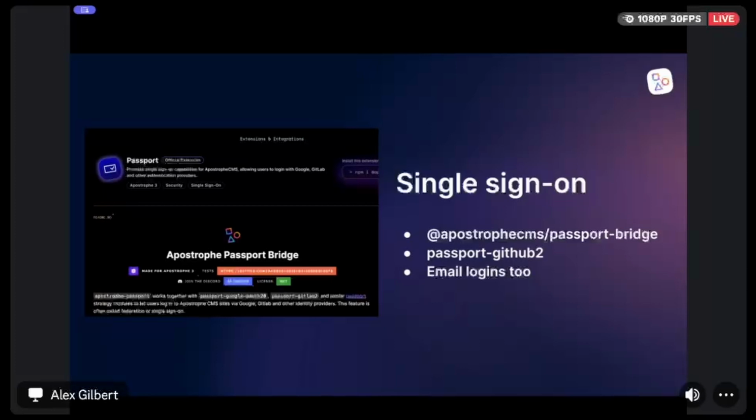So for that, we use our Passport Bridge module. This is an open source module, by the way. Passport Bridge allows you to connect Apostrophe to the widely used Node.js Passport module and the whole enormous forest of potential Passport backends that are out there for doing single sign-on with all kinds of popular services, not just GitHub, but Google or Twitter or X or whatever they're calling it this week, or GitLab, or also more corporate arrangements like SAML backends and so on.